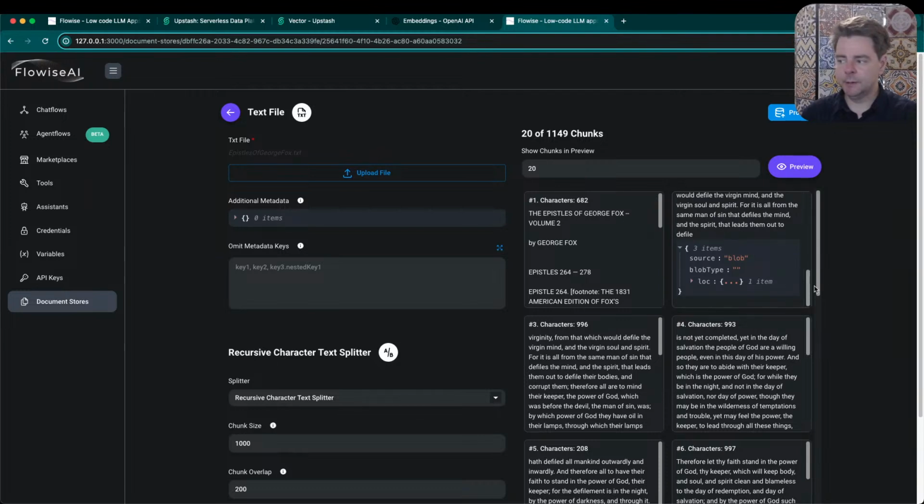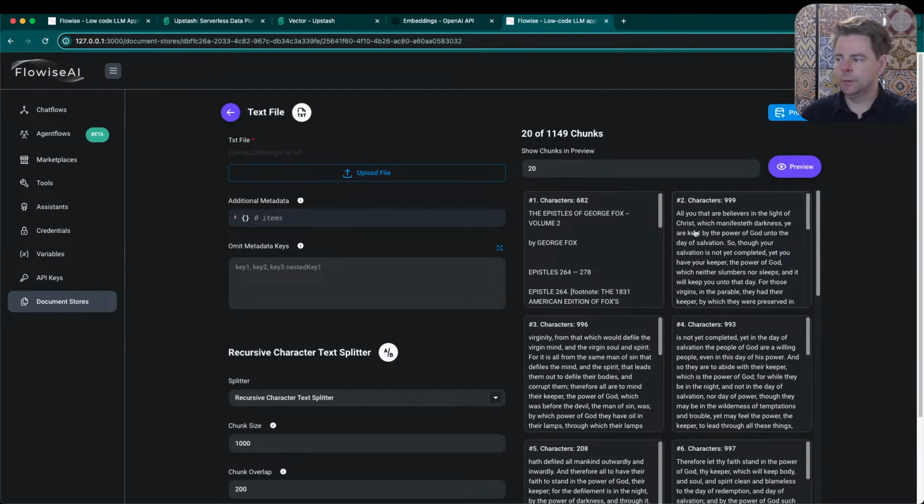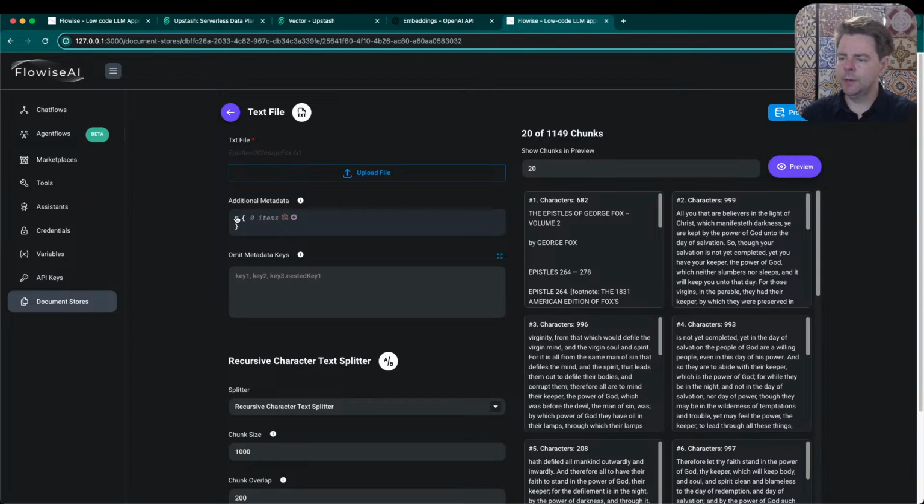It's not vectorizing yet. At this point, we have it split up into 1,149 chunks of text. And there might be a way to annotate additional metadata, such as the file name. Well, I'll have to look into that later because I would like to cross-reference these and ask which epistle I can refer to, or which document that citation comes from.